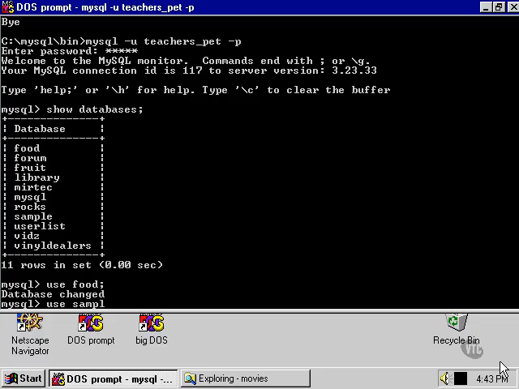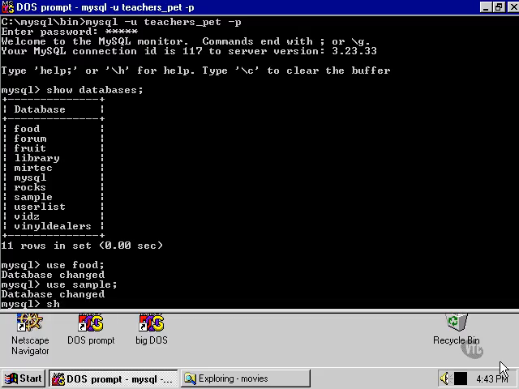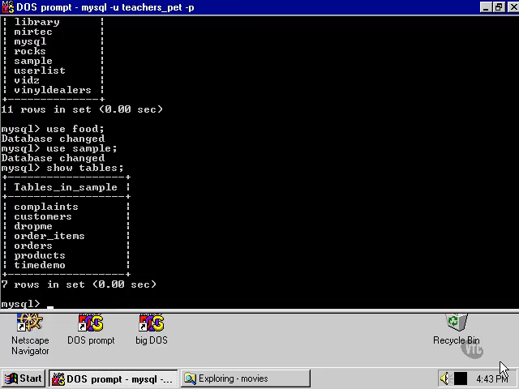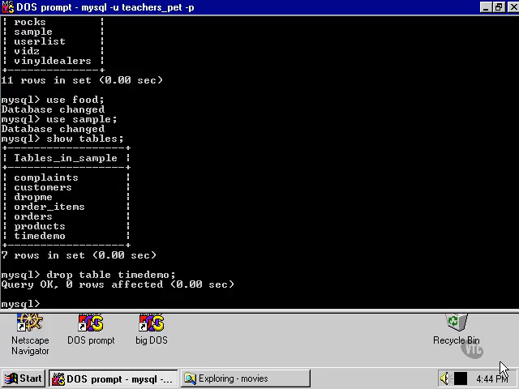Let's go over to the sample database, and let's try dropping one of the tables. We're going to drop table time demo, and it does that without a blink. It drops the table and removes all the data within the time demo table and the whole structure of the time demo table. So as we can see, teacher's pet has quite a lot of power.